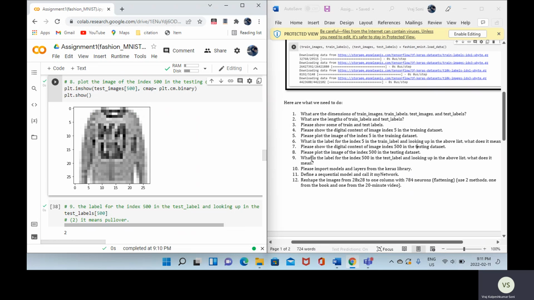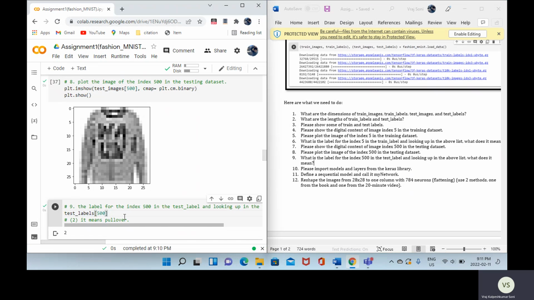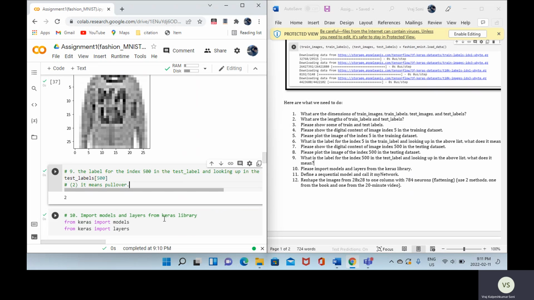Now moving towards the next question, it says what is the label for index 500 again. I have used this to access this element. Looking up in the list above, what does it mean? It's a pullover. I mean, it means a pullover.